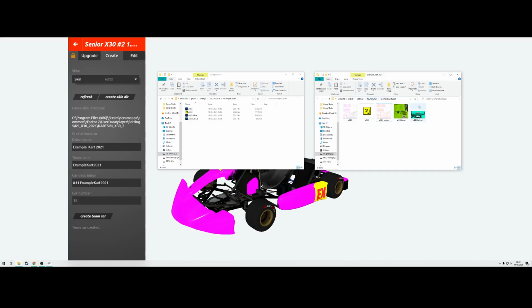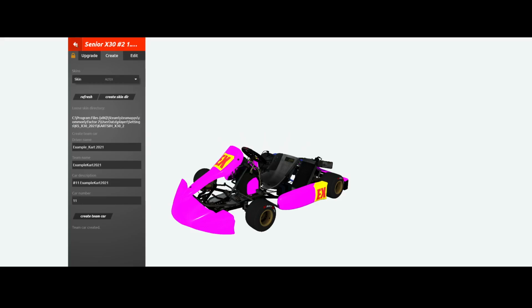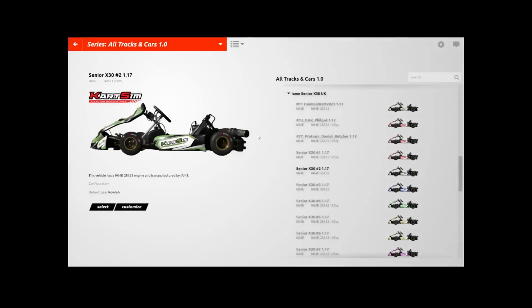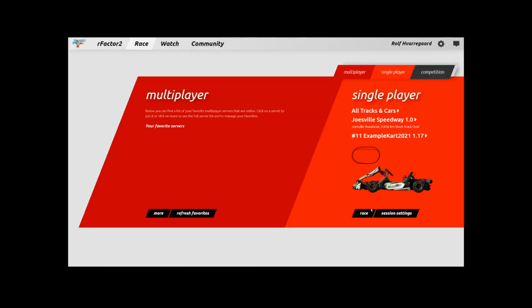Alright, so now that we've done the work outside of the game, we will go back in the game and just go back to the menu, where we now have a new entry up here on the top called number 11 example kart 2021, which is what I used. And then we select that one. And then we can load it in and check it.